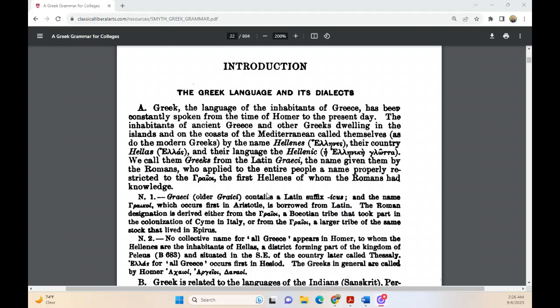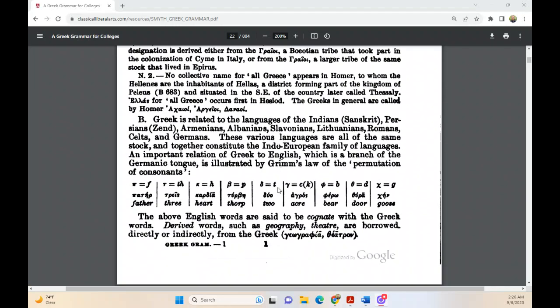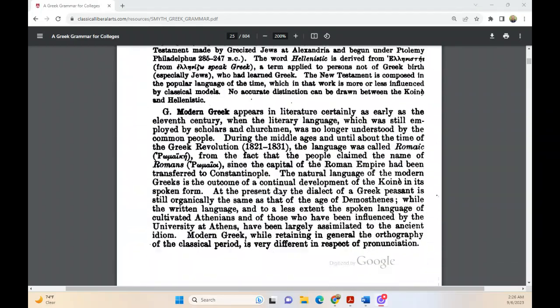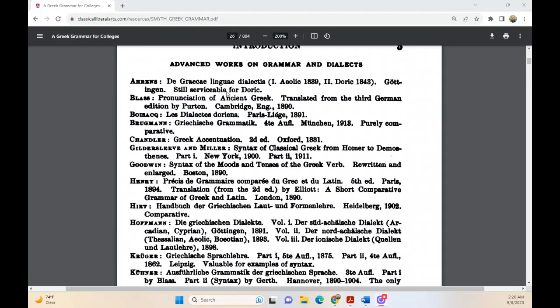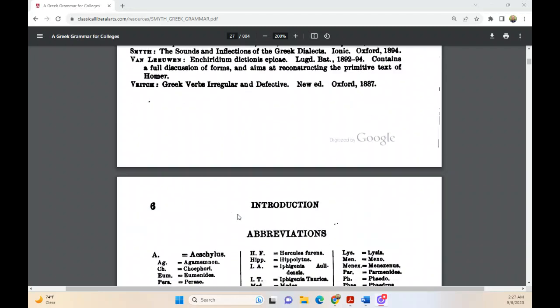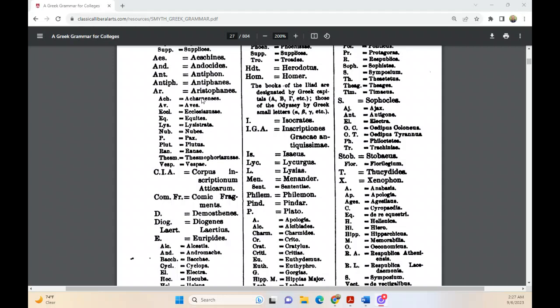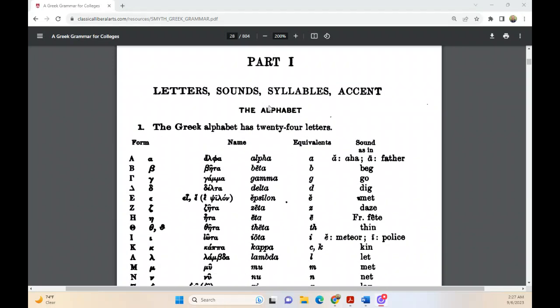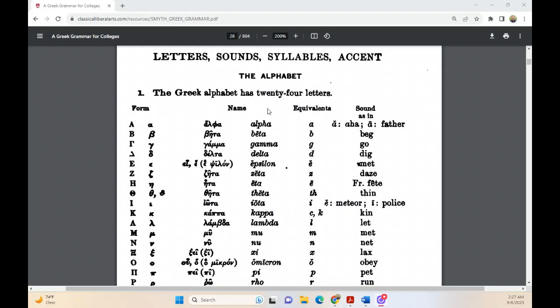That history and explanation of the dialects is explained here in the introduction of Smith's grammar, which, as you get more advanced in your studies, you may find it helpful to come back and read. So that's the introduction. You can see there's just tons and tons of information in this grammar. This is a list of other works to consult on classical Greek grammar, some abbreviations that are used throughout the grammar textbook, and then we come to part 1, which is our first lesson in Greek Grammar 1.